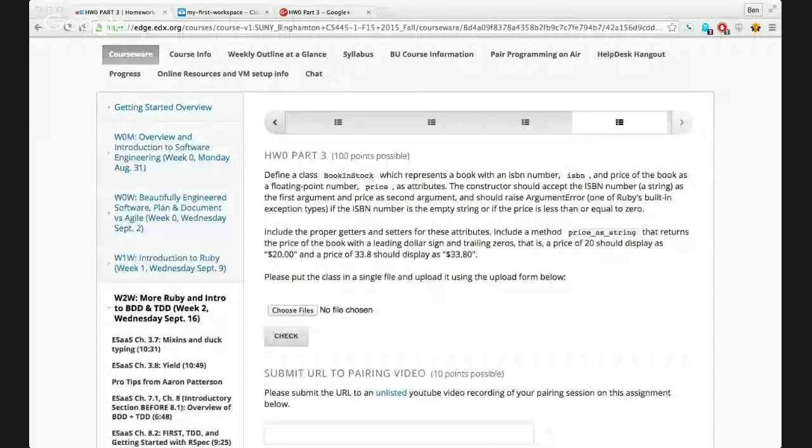This question is going to be a little bit different. This time we're going to be making a class instead of just methods. We're going to define a class called BookInStock, which represents a book with an ISBN number and a price of the book as a floating point number called price. These are going to be the attributes. The constructor should accept an ISBN number as a string and a price as a second argument. It's also going to raise an ArgumentError if the ISBN number is the empty string or if the price is less than or equal to 0.